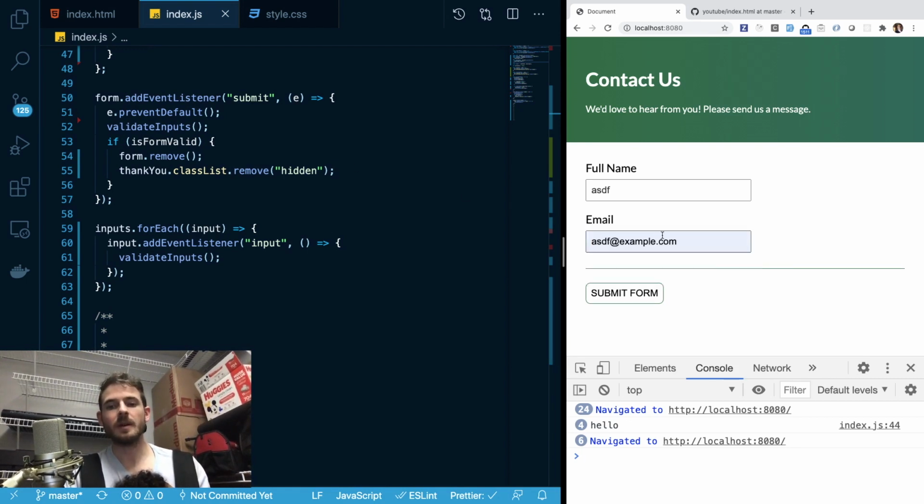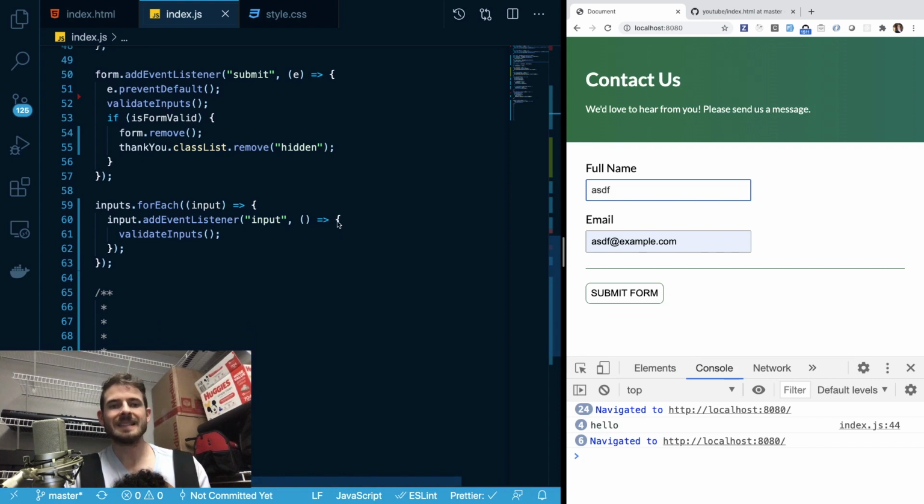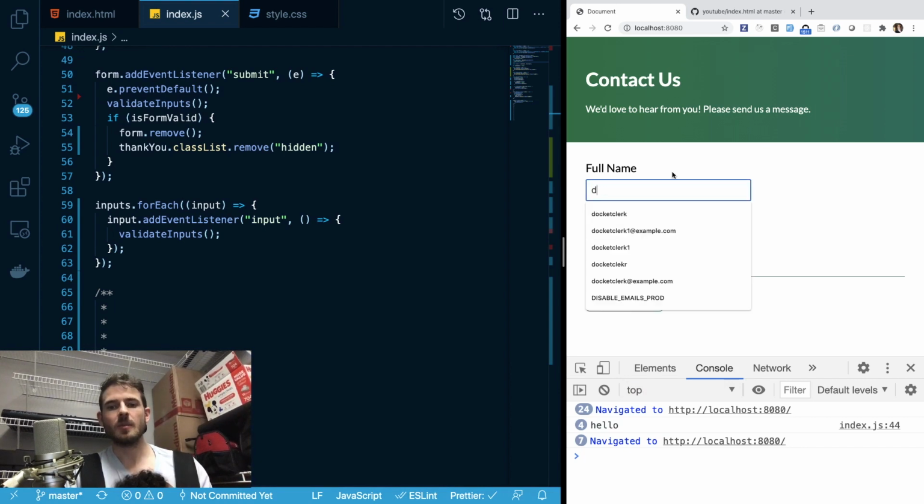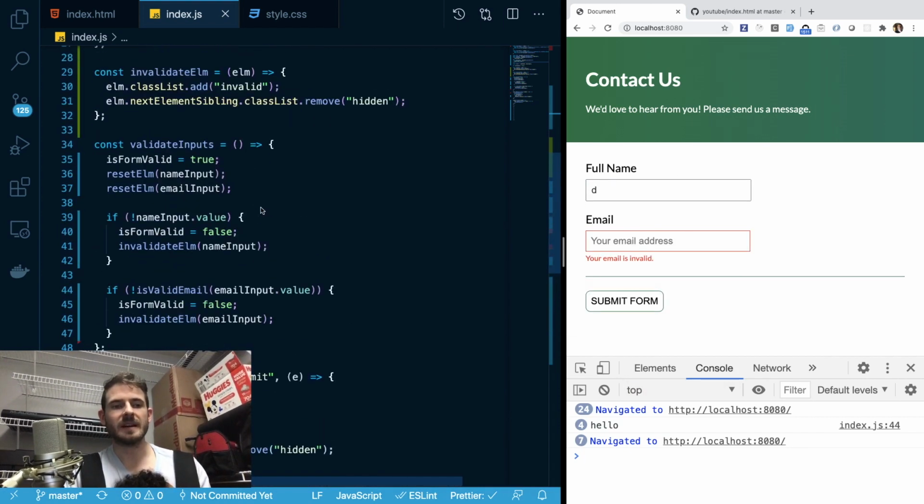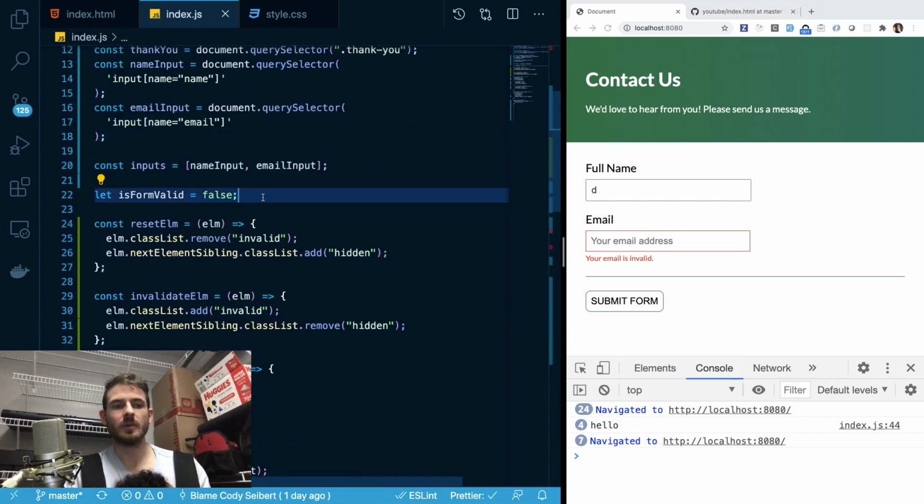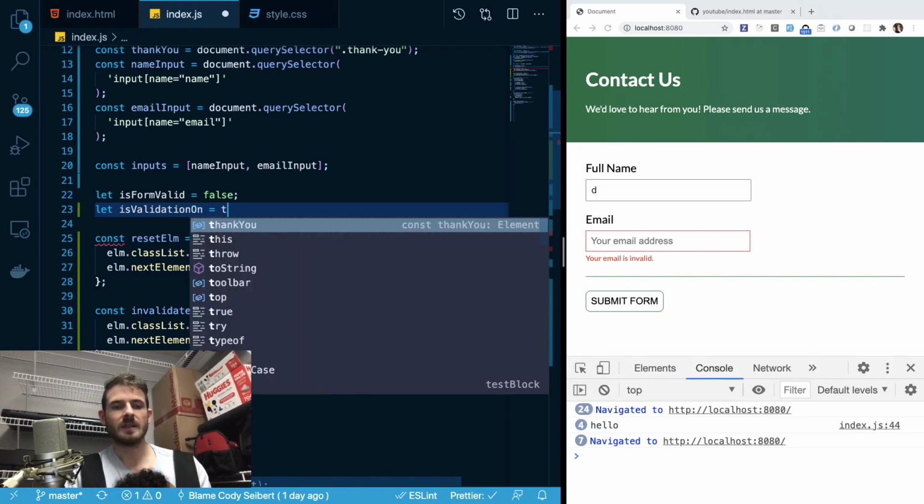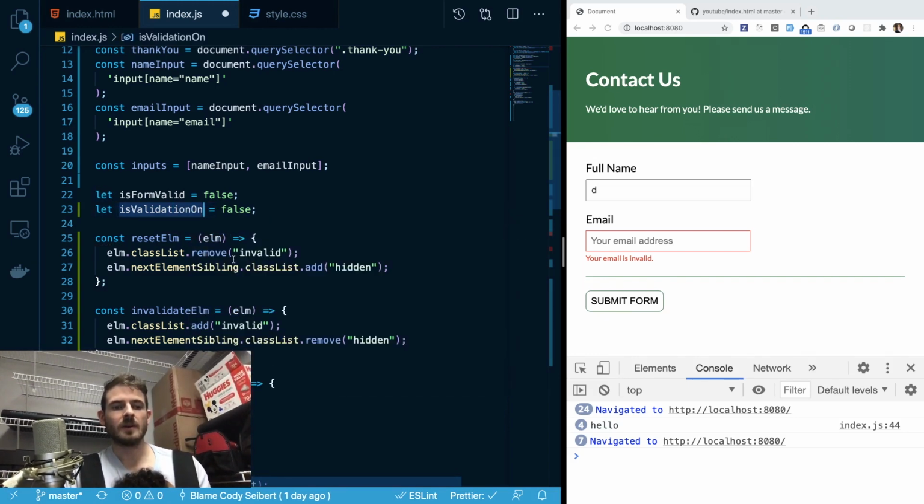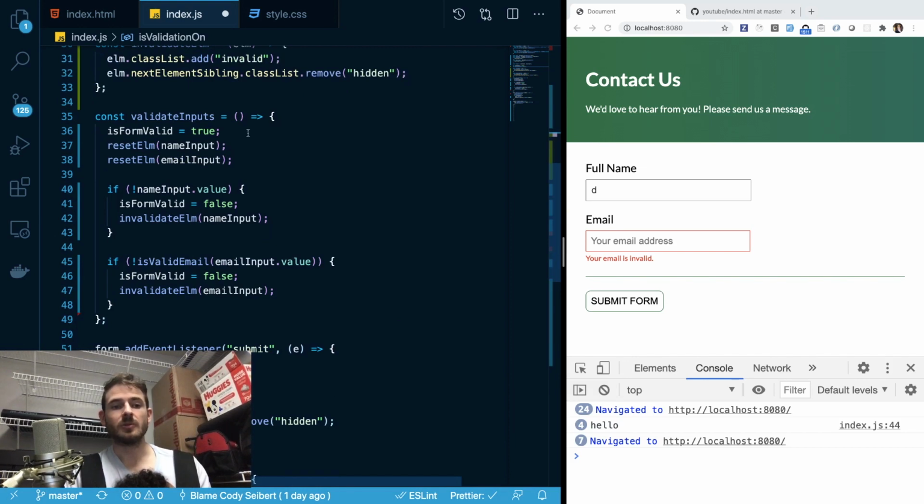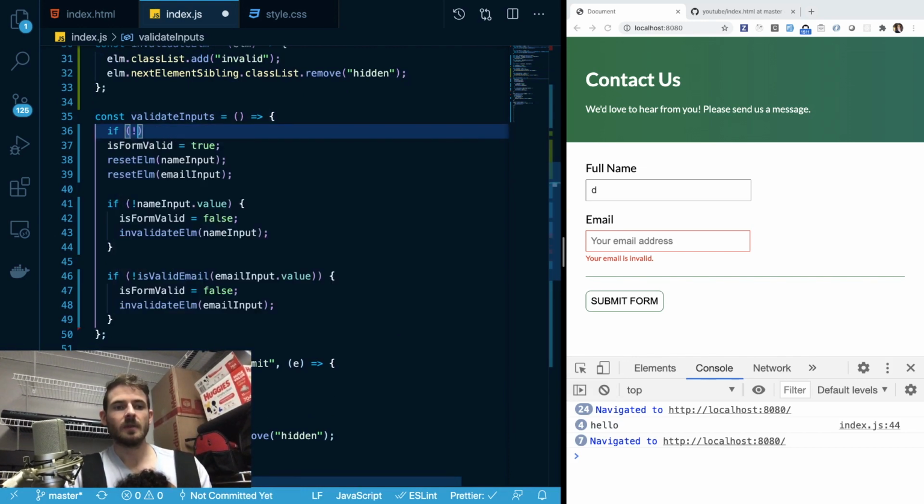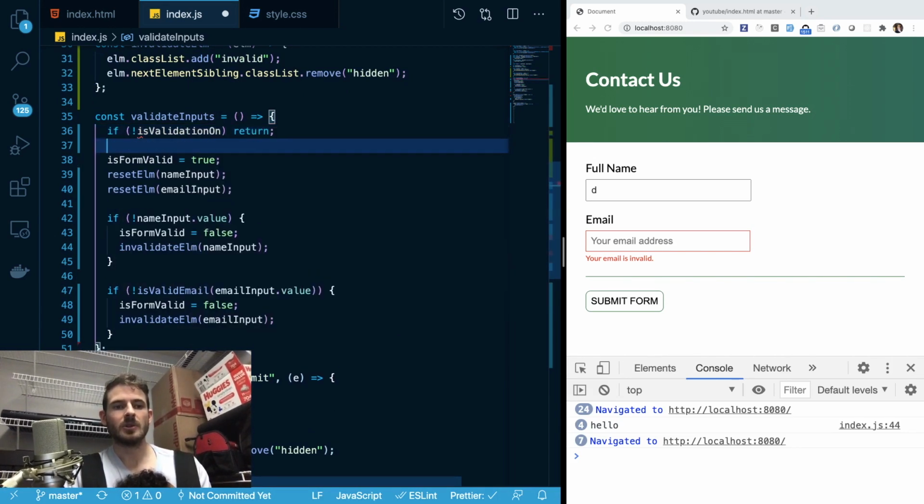So if I actually put one, it's going to work now. Another thing I noticed is that on a clean state of the page, the moment you type something, it starts invalidating the other fields, which isn't really desirable. So what we want to do is add another Boolean that says like, is validation on, and set that to false. And then we don't want to do any type of validation until it's true. So I'm going to say, if it's not on, just go ahead and return.